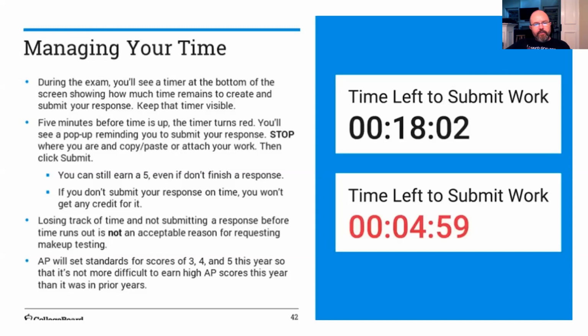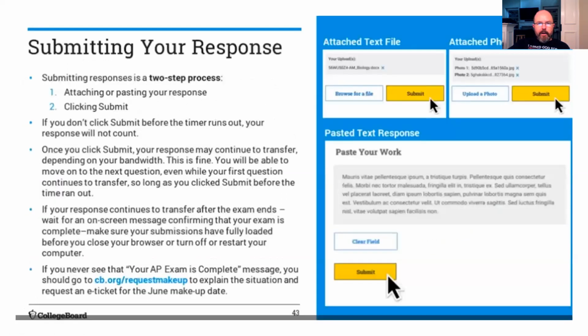AP is going to set standards for scores of 3, 4, and 5 this year so that it's not more difficult to earn high AP scores this year than it was in prior years. There's more about this, I think, coming up. They don't curve your responses. You are not competing against other people. They're looking at the difficulty threshold of the questions, and that's how it's scaled.